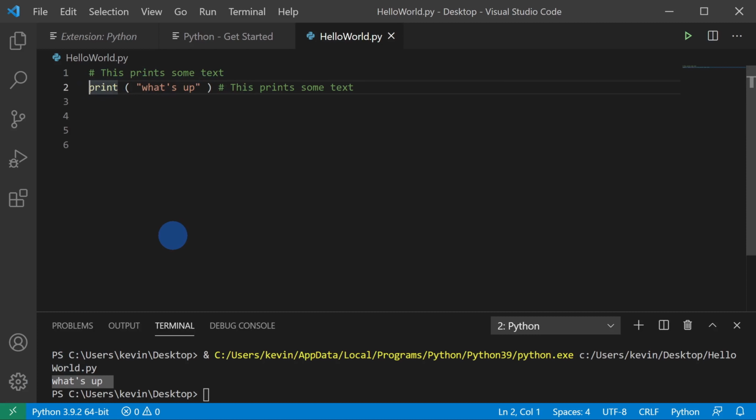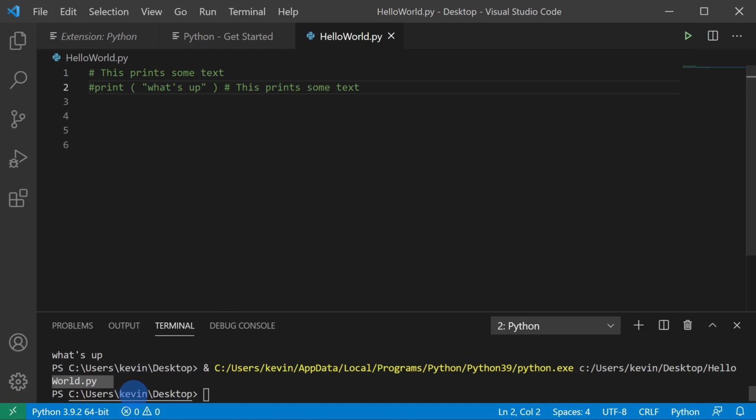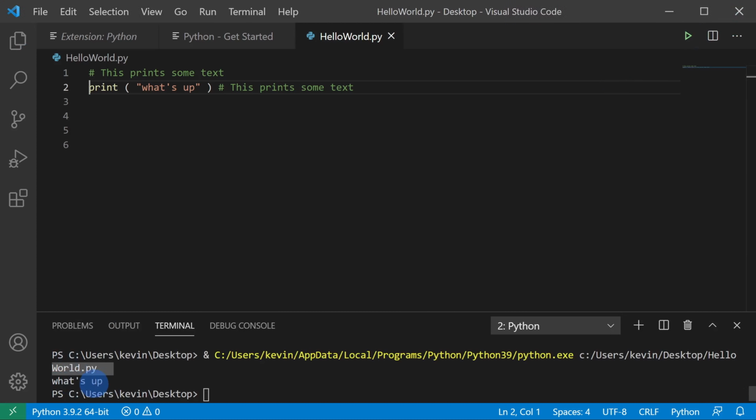I can comment out a line of code. I'll put the hash symbol in front of my code, and here you see it turns green. So this is the IDE's way of telling me that this is a comment. And now, if I hit run, you'll see that I get no output. That's because I commented out this line of code. Here I could bring it back by removing it. And now, if I run it, once again, it shows me what's up.